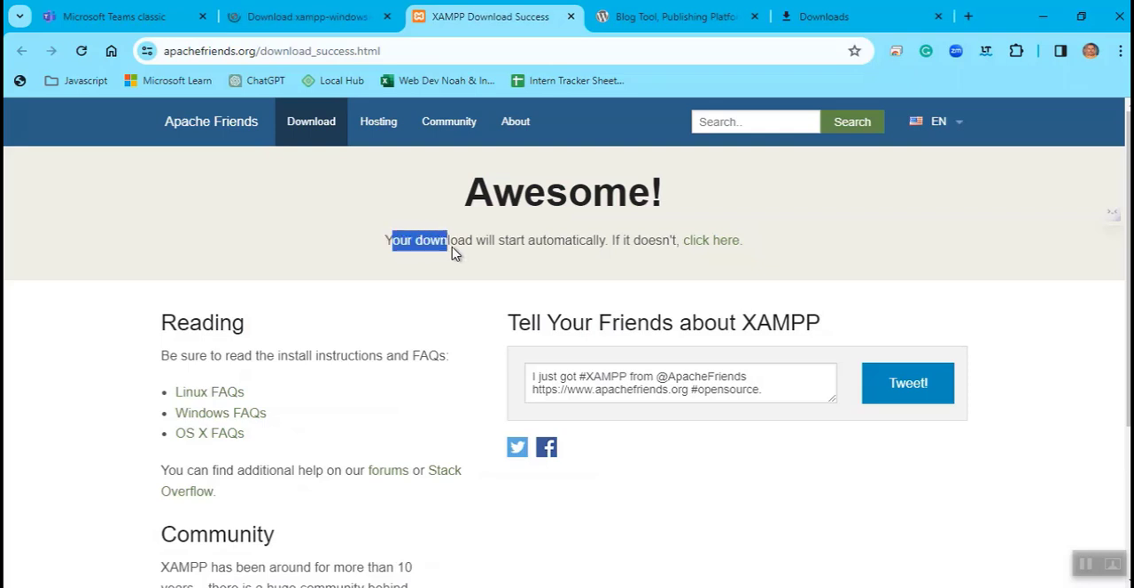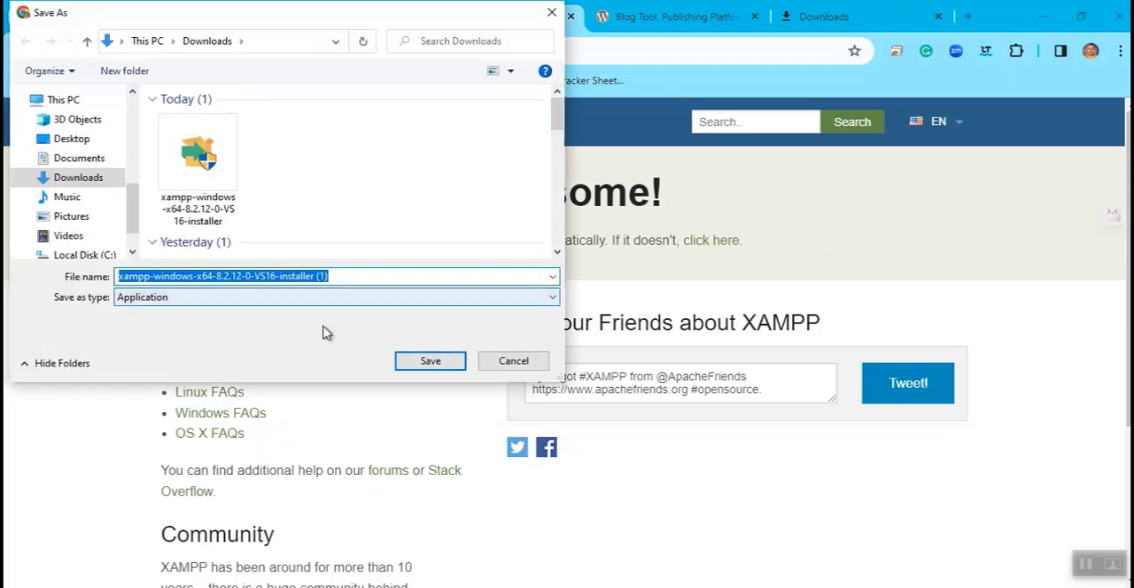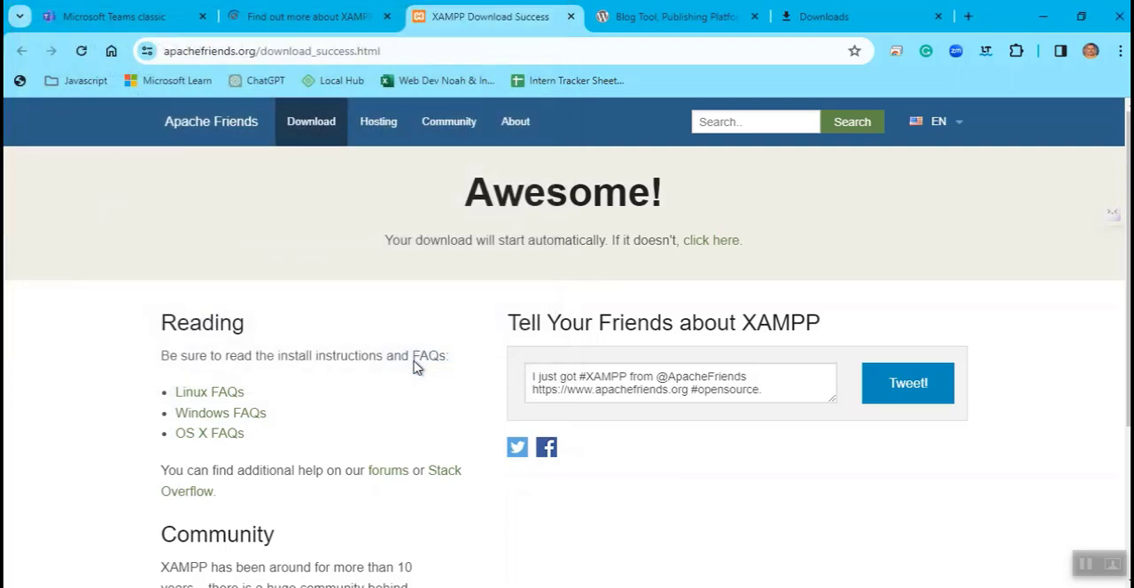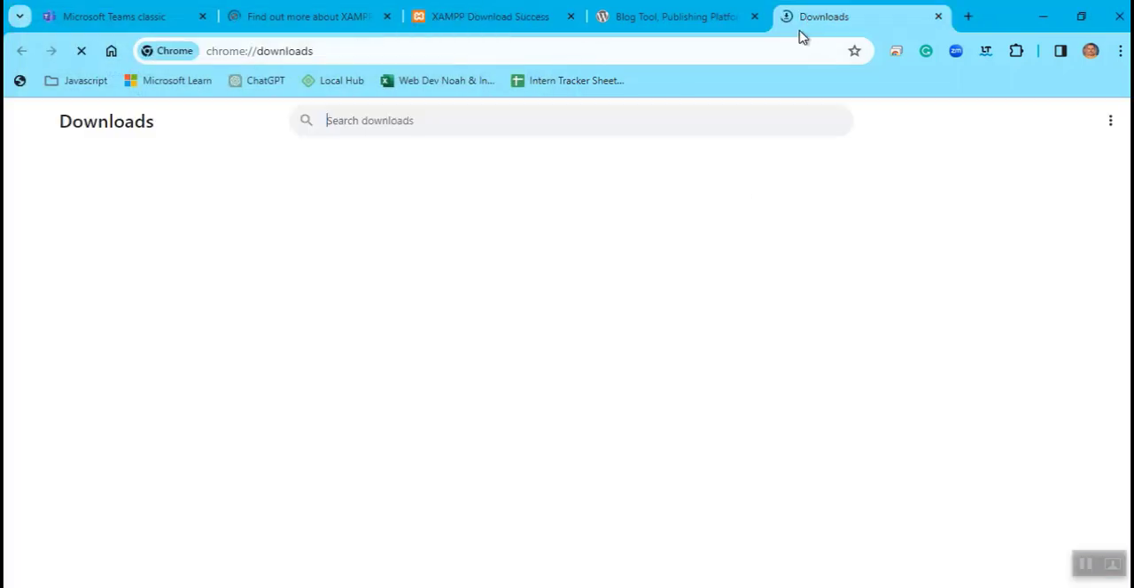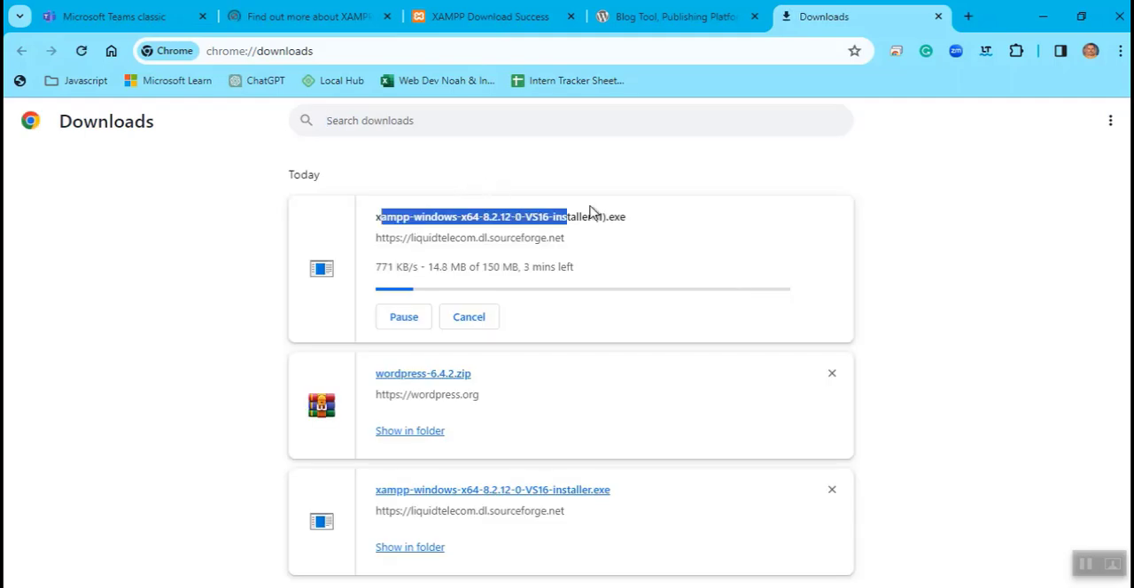Now your download will start automatically. If it doesn't, click here. So I'm going to wait some moment and then the download is going to start. But if you wait for some time and it doesn't start, you can click on this link here to start the downloading. Okay, the download has started. I'll click on save, and then if I check my download folder, I'm going to see the XAMPP downloading.